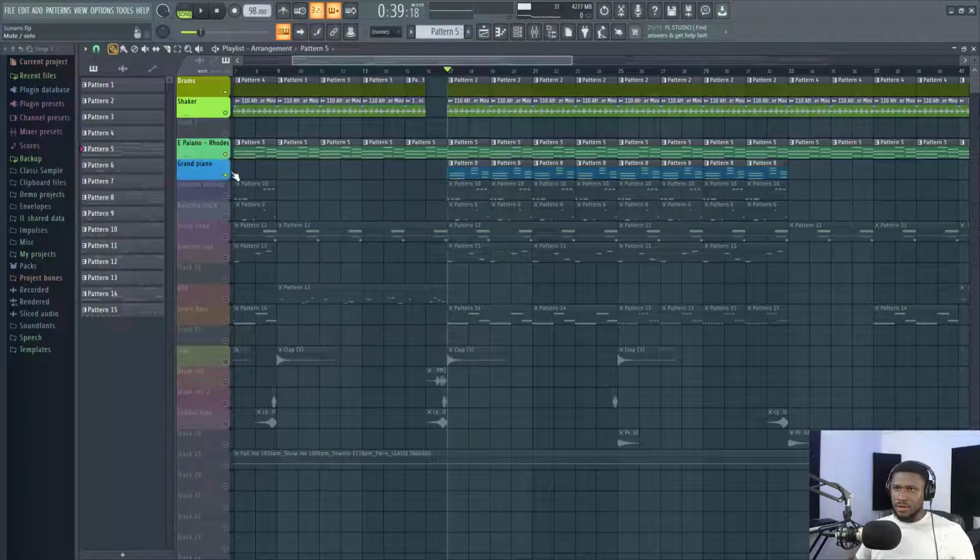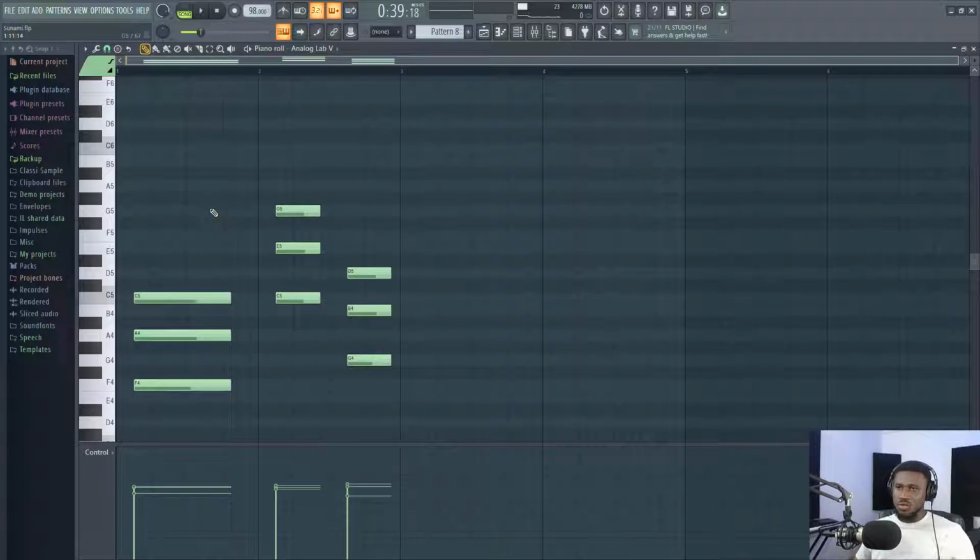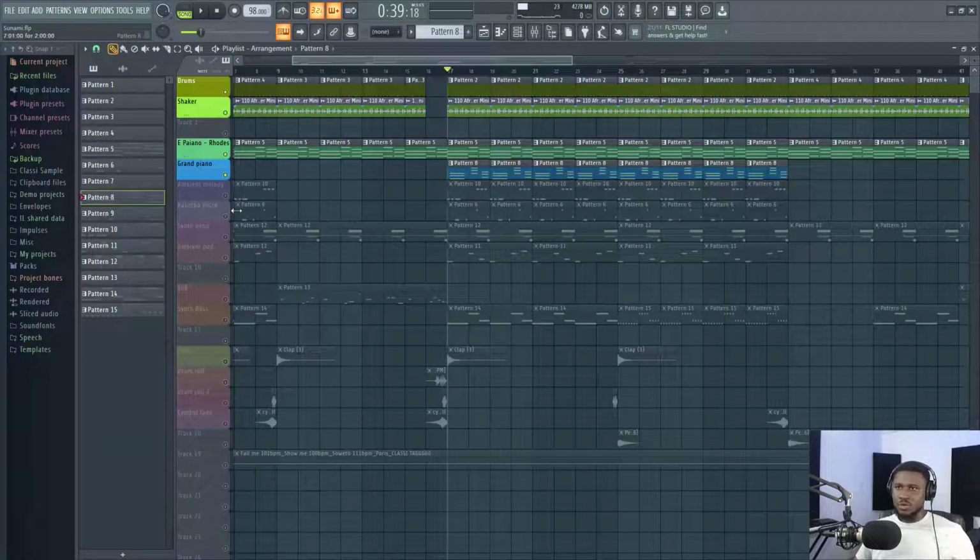All right, then I came and I did some counter melody with a grand piano. This is any regular grand piano will be just fine. Just to get that bounce going to complement the drums. And then next, I added ambient melody.